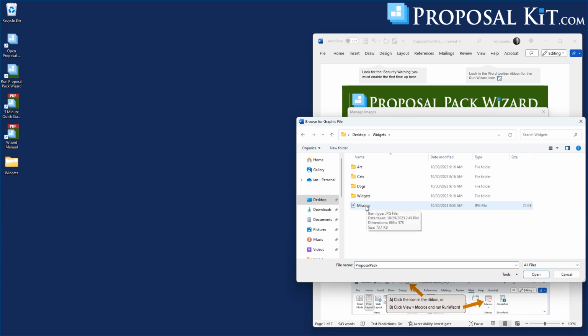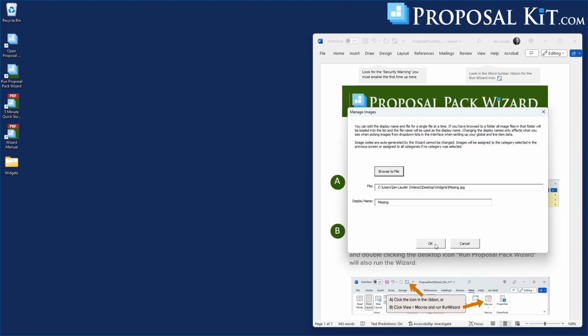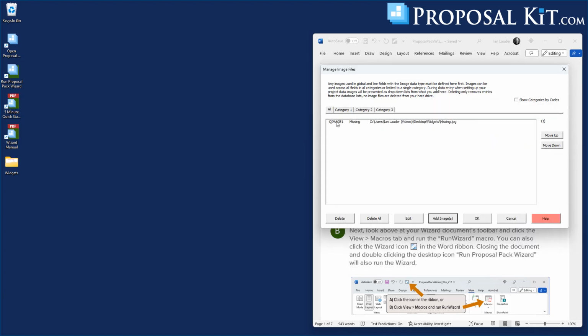So we're going to select our missing JPEG, and you can name this anything you want. This is just setting up a default image. All right, so you can see it's imported the image, it's assigned a tag to it, so the tag codes will be automatically generated. You have the label, which is just pulled from the file name, and you can rename that if you want. So this is just going to be what you see in drop-down lists of images to make your image selections make more sense.